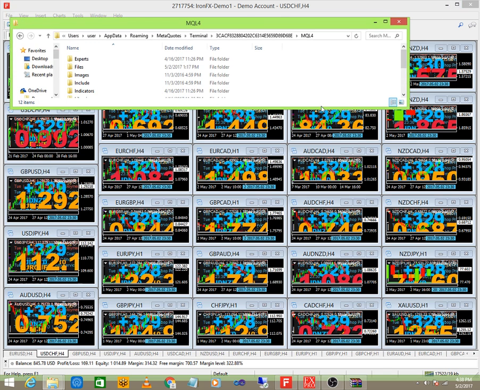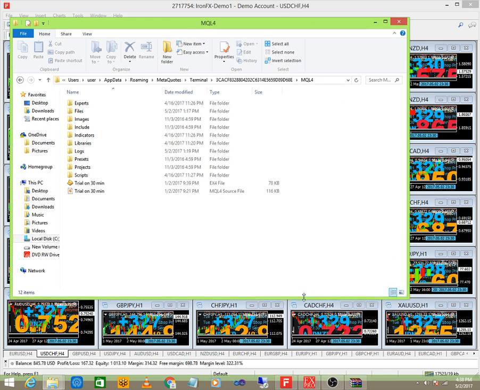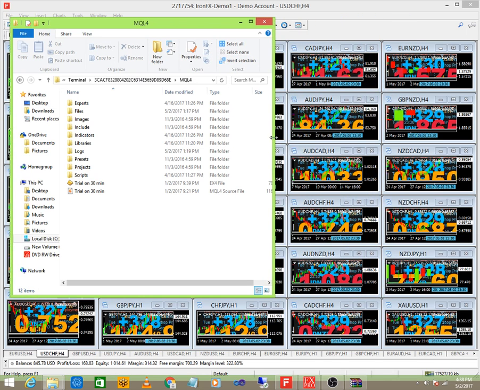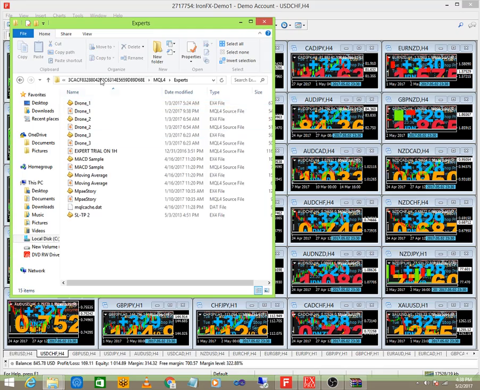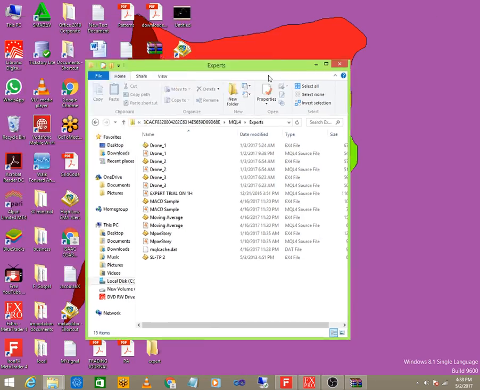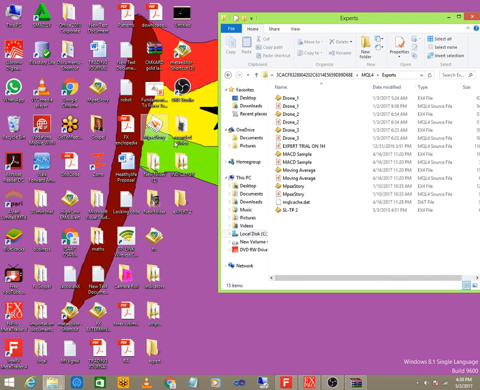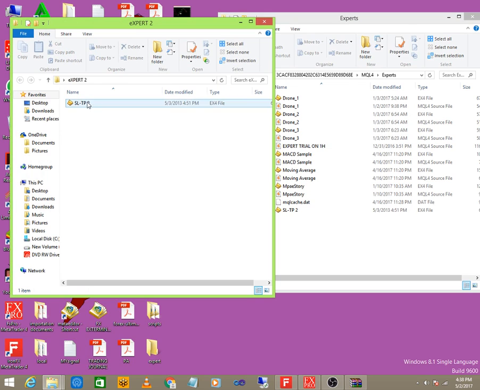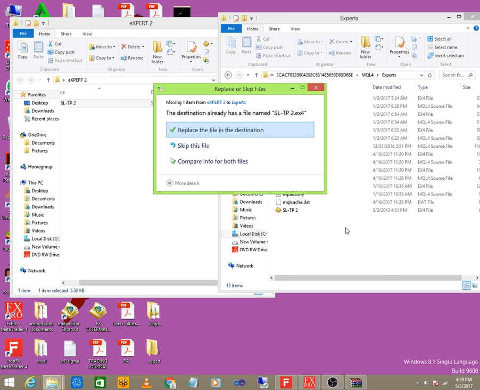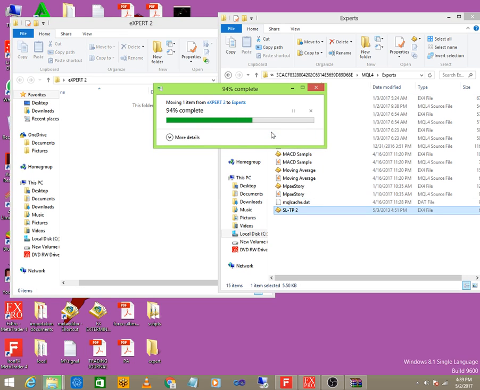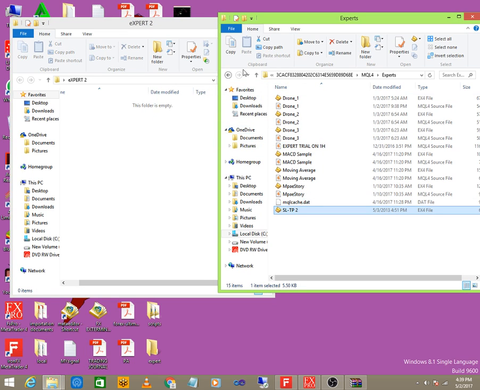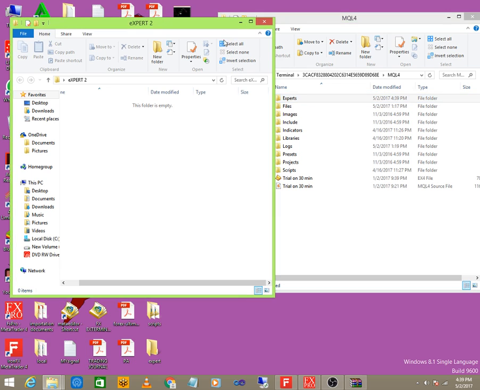So let me quickly open experts. Now when I open experts, you see I have a lot of experts here. Then I'll just copy. Where is it? So I have the expert here. I'll open the expert, then I'll drag it and just put it into the experts folder. I already have it there, so you see replace the file in destination. I just say okay. Then I'll come back, then I'll finish with the expert.